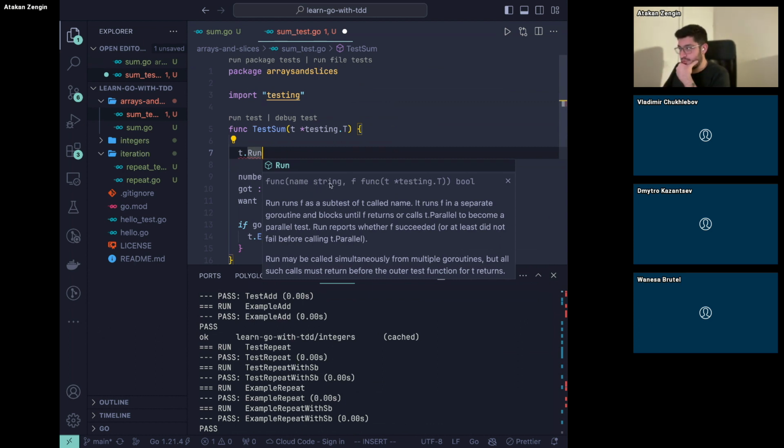It takes a name, a string argument, and it takes a function with the exact similar signature as we have here. And it's F for some reason. And then we have the return value bool. Okay. So it checks whether the tests have passed or not with the bool variable. As you can see, it says the run function runs the F, the function that we define, as a subtest of T called name. Okay. It runs the F in a separate Go routine and blocks until F returns or calls T.parallel to become a parallel test. And run also reports whether F succeeded or at least did not fail before calling T.parallel.